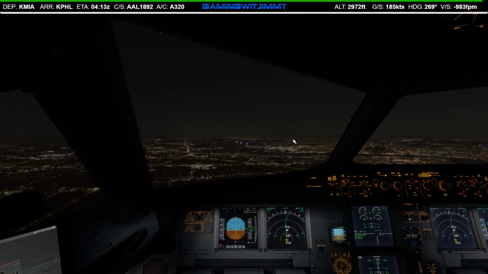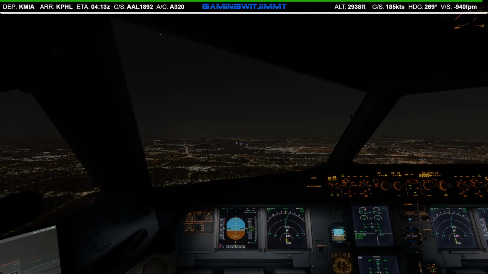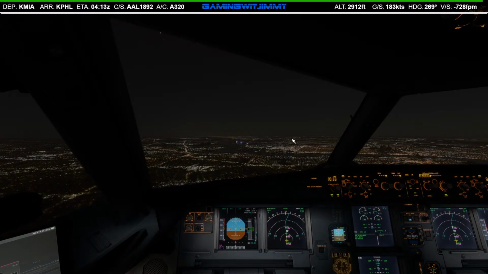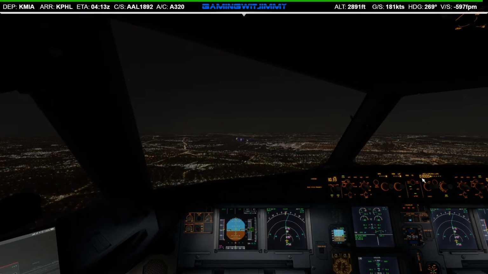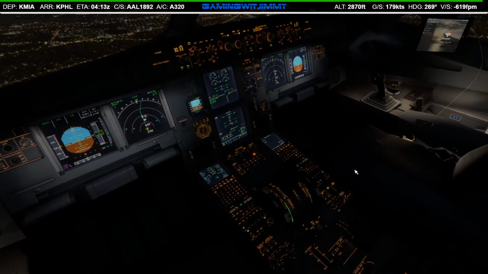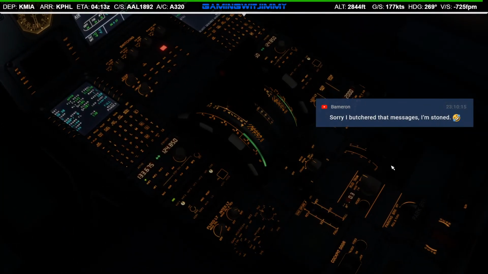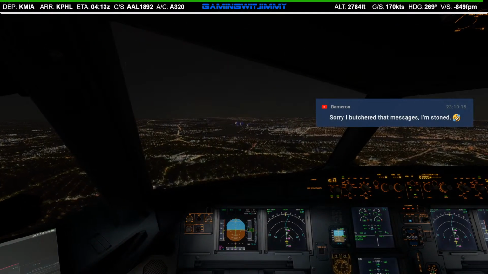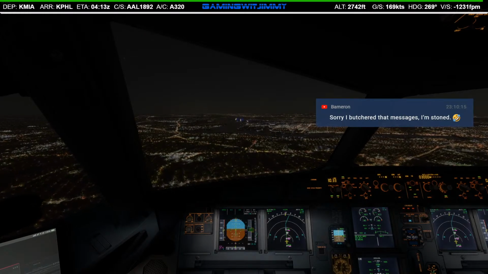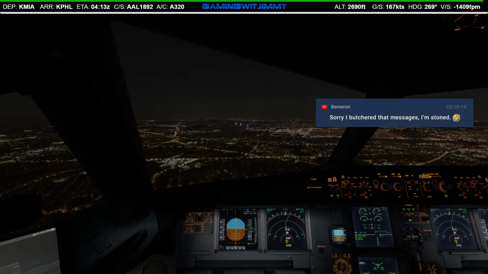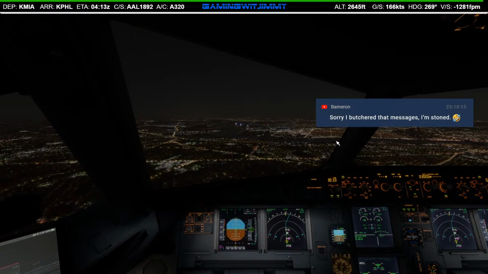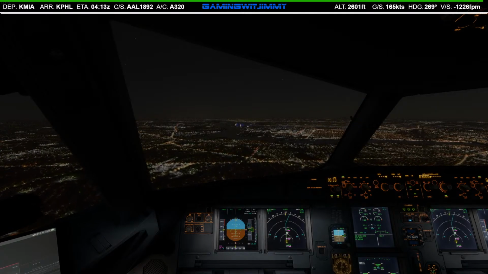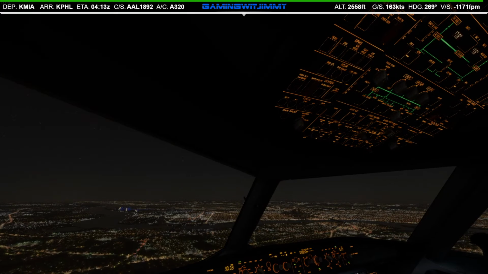All right, so we'll go ahead and go flaps. We'll go full flaps and we'll drop our gear. Now on the 737, you can't go full flaps without your gear. So that's one of the differences in the A320 and the 737. Sorry, I butchered that message. That's okay, bro. That was helpful though. That was very helpful, because I wouldn't have figured that out. I would have never realized why that happened.